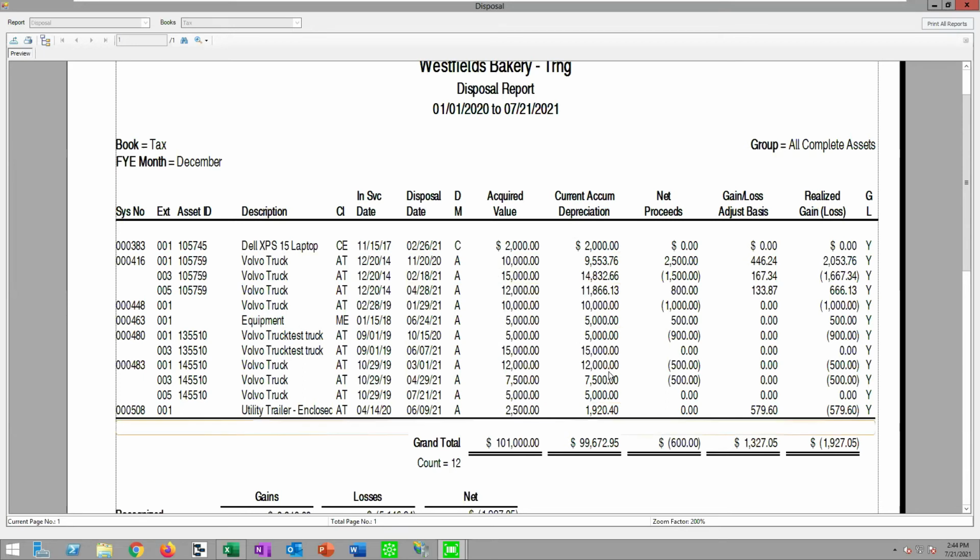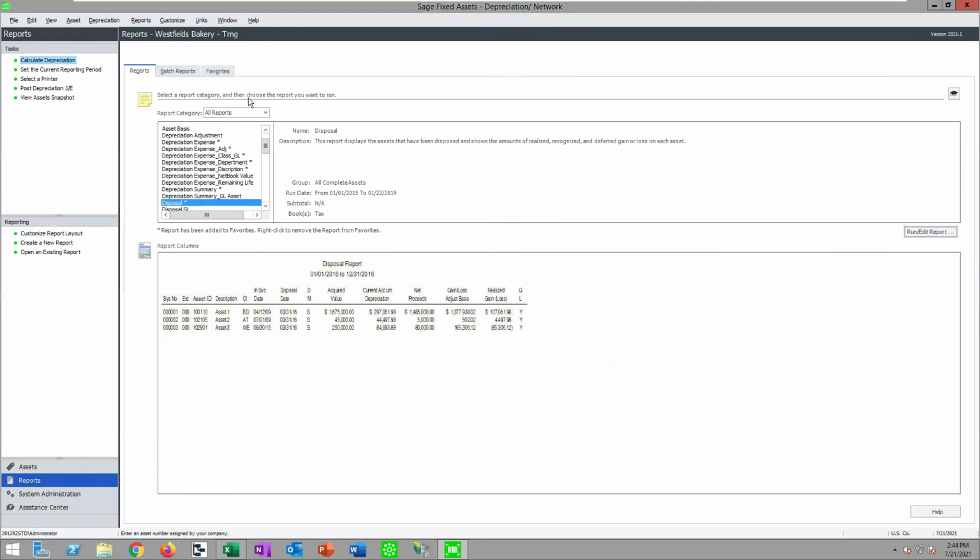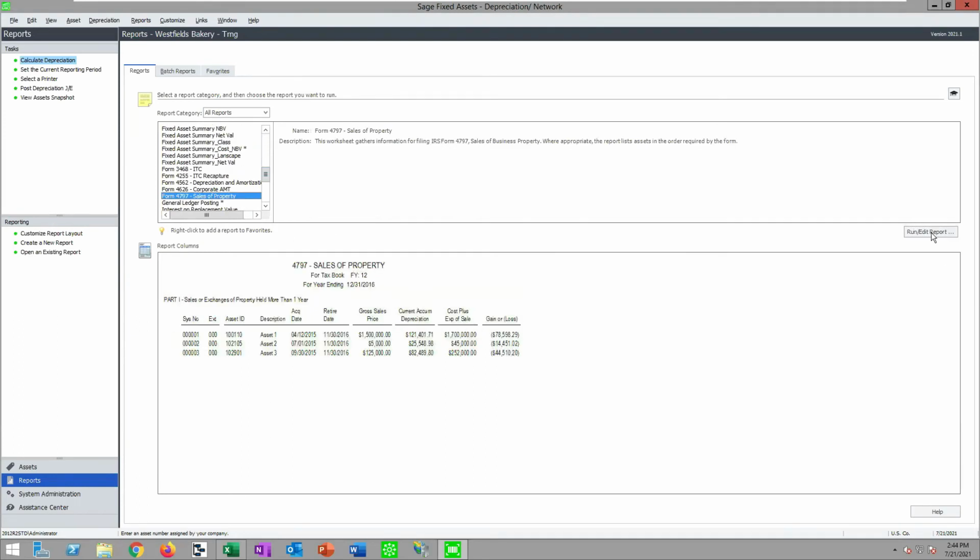It's also going to capture your accumulated depreciation, your net proceeds and totals for everything, realized gain losses and totals for that. Now, certainly if you've been doing disposals, some of these may need to show up on your sale of property report. So let's take a look at the 4797 worksheet.